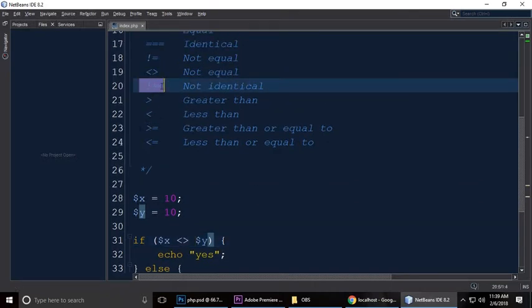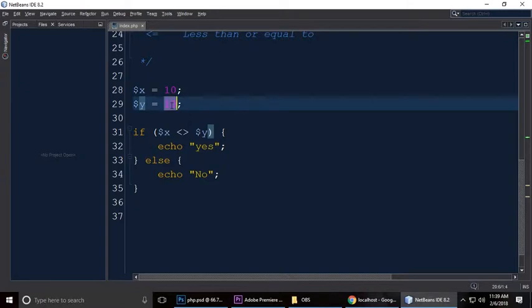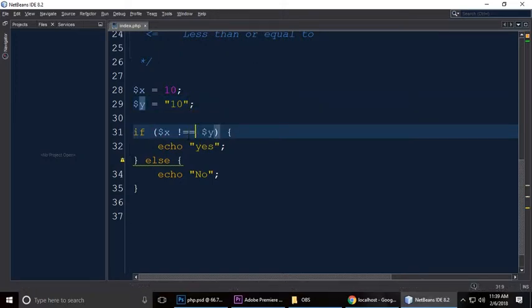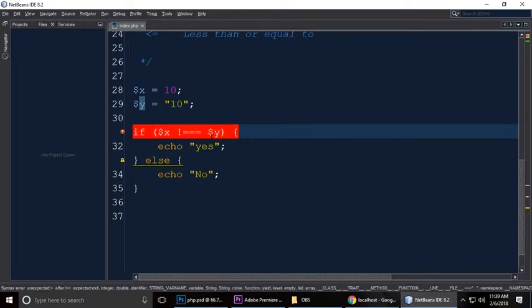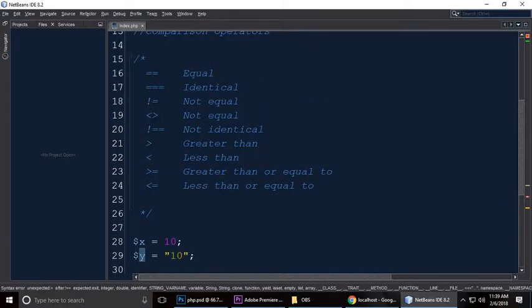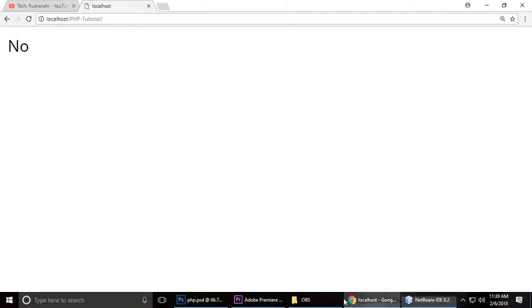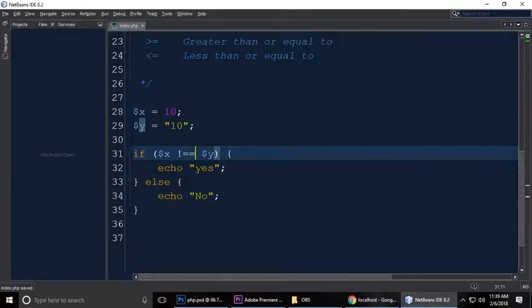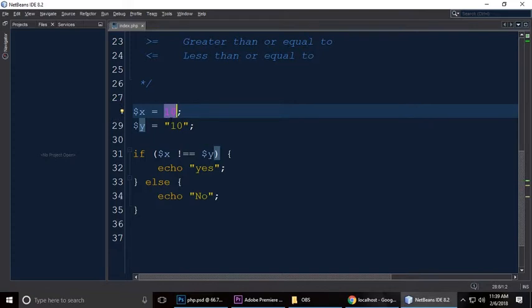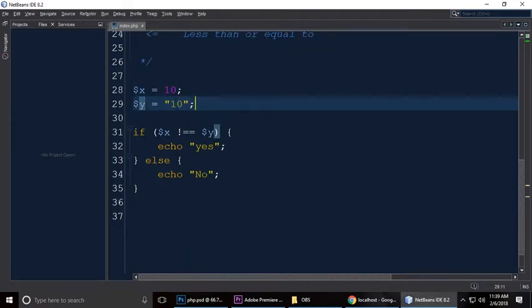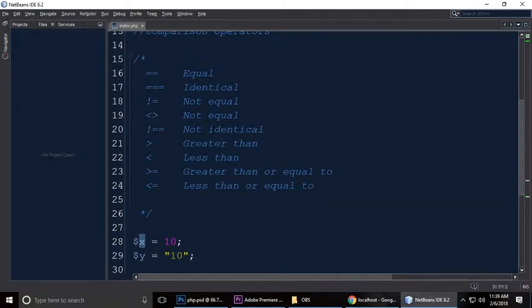And this is not equal to, but it is identical. Again put a string: 10 is equal to 10, but this is a string and this is an integer. And we are putting it like this. So this is for identical, you can see, not double equal to. Control S for save, and it is yes, because 10 is equal to 10, but this is an integer and this is a string. So that should be not equal to, but that should be not identical. So we have seen this one as well.